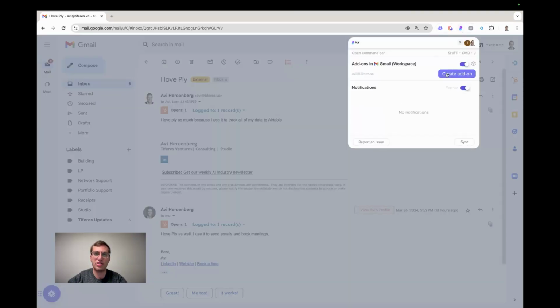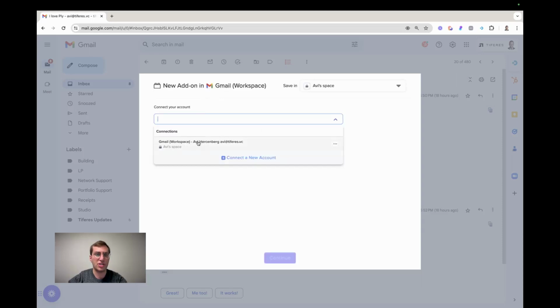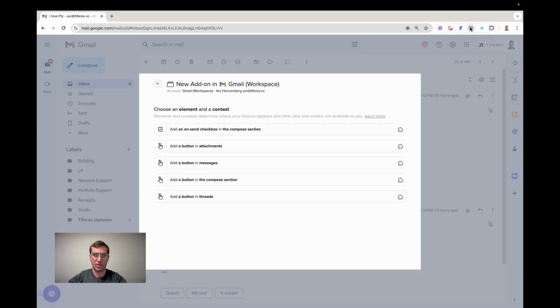So I have Ply installed as a Chrome extension on my browser. I'm going to hit Create Add-on. And again, in this use case, we're going to add it into Gmail. So I'm already in Gmail. It wants a connection. Essentially, it has an API to the backend tool that you're using, but it also works on your Chrome as a Chrome extension. So it has the UI element, but also has the API element, if that makes sense.